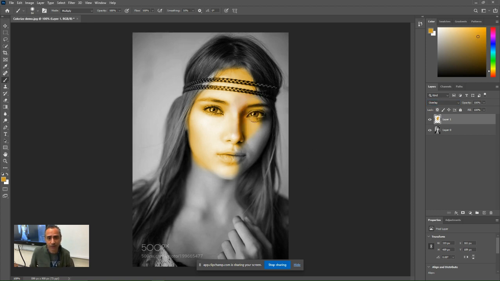So I'm going to go ahead and use overlay, and I'm going to paint her face. Actually, all her skin. There we go. And of course, I'm doing this really quickly, like I said before. But let's say, I don't know if I really like this.